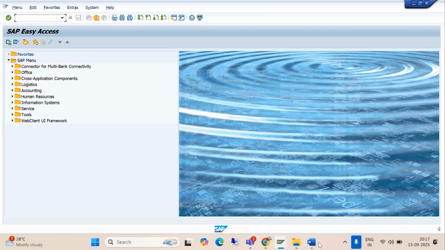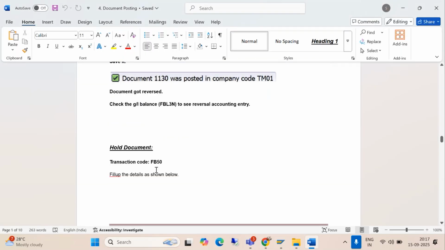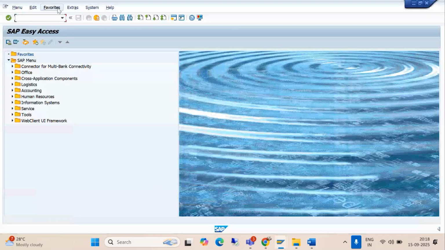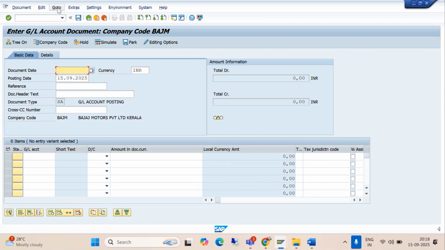So this is the way. To do this, FB50 is the transaction code. Just go to /n FB50, which is for posting of a GL account only. Here, for the lack of information, you hold the document. We have to make sure that our company code is BAJM and the document date is today's date. I will put 15/08/2025.